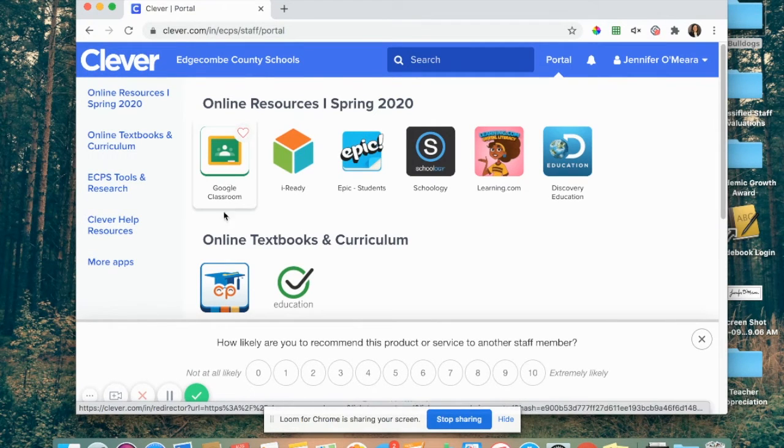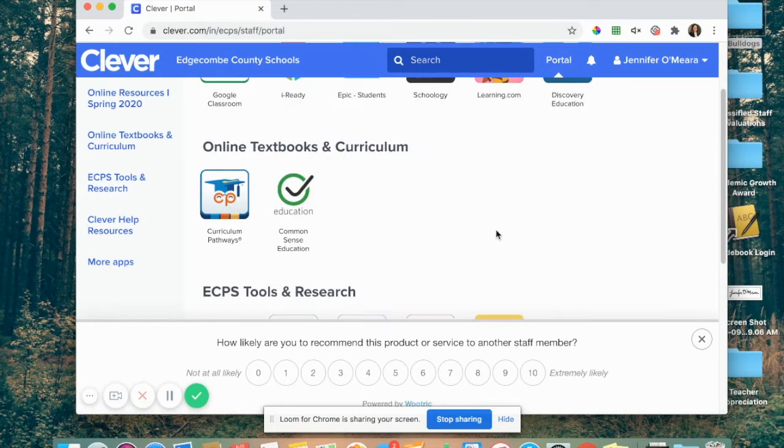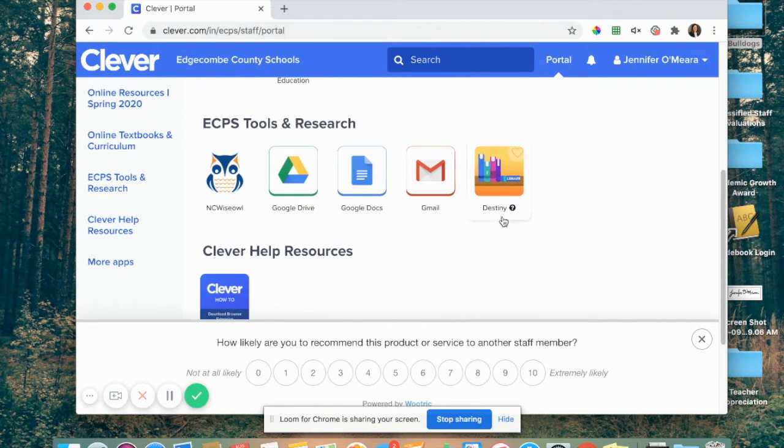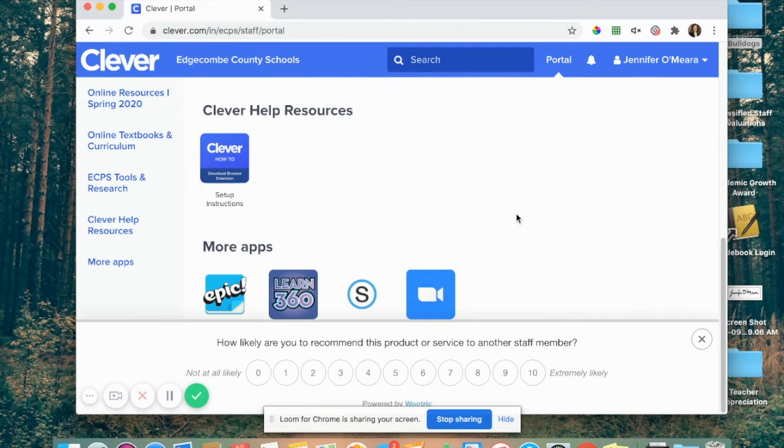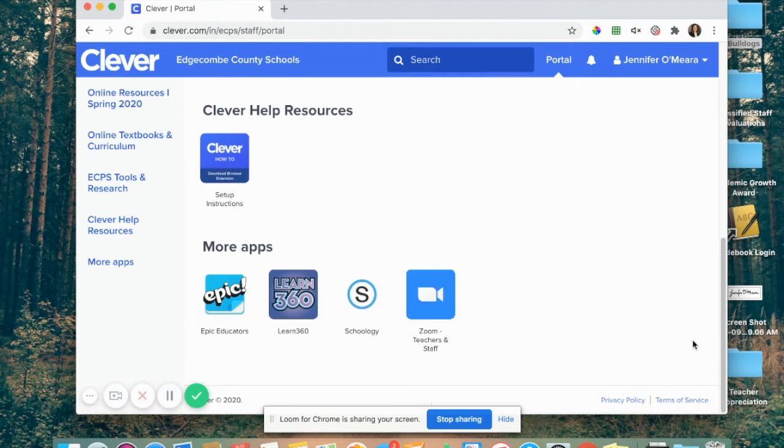Google Classroom. A couple of folks are getting training on iReady this week. We'll be sharing that out soon, and so on and so forth. Then if I scroll down where we've got ECPS tools and research, nope, just kidding. It's not there. It's down here under more apps. So I'm going to go all the way to the bottom to more apps.